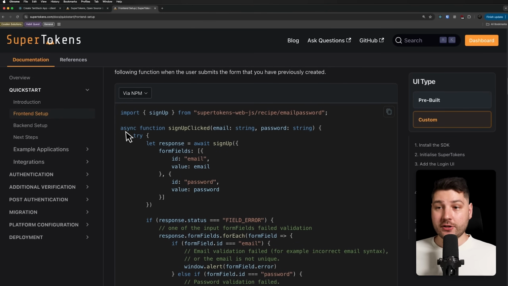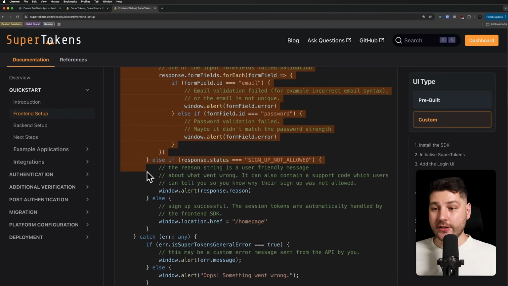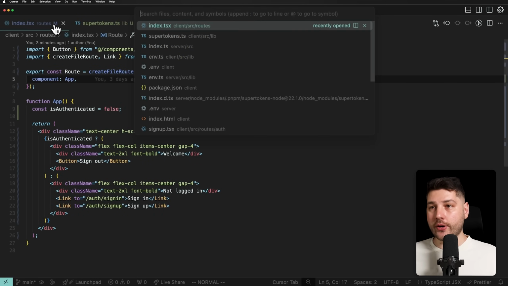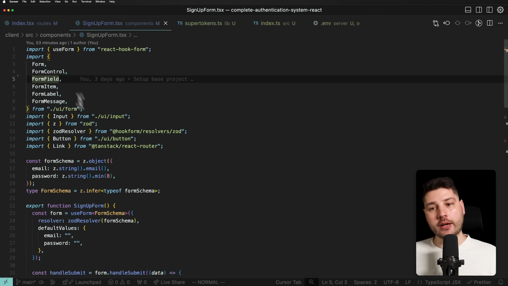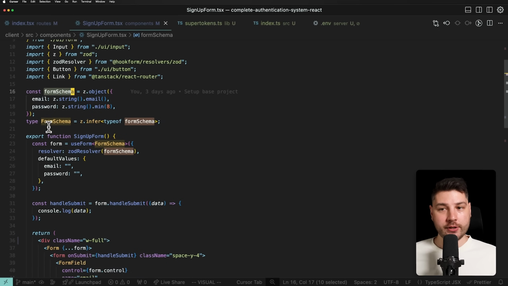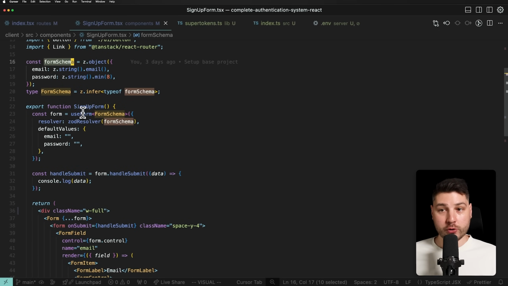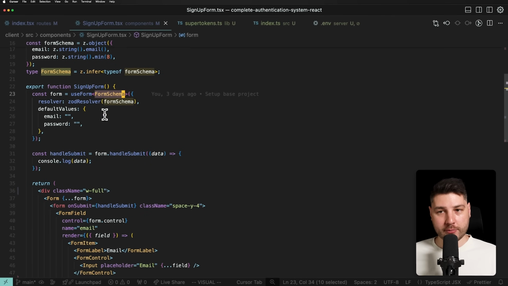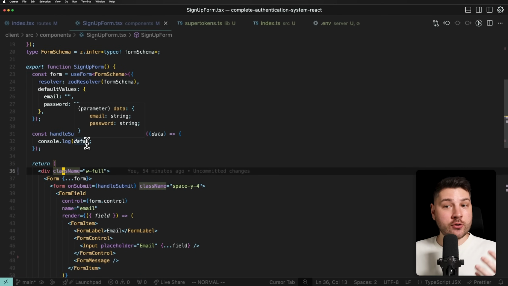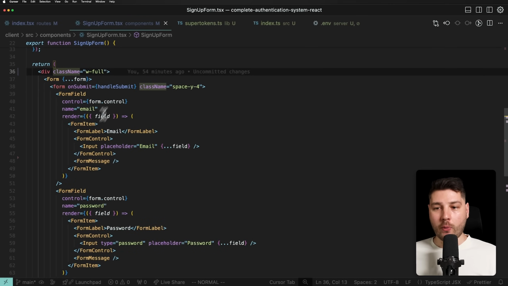So let's do that. Let's take this try catch block over here and integrate it directly into our own application. So let's come back here. We have a sign up form component over here, which is your standard React hook form, simple form component setup. So we have a form schema here defined with an email and a password. Then we have our component here, which uses the use form hook from React hook form, passes the form schema. We use the auth resolver, and we set empty strings as default values. Then we have our handle submit, which is now just console logging the data. And then we have the actual UI, which are ShadCN components that are made to work with React hook form.